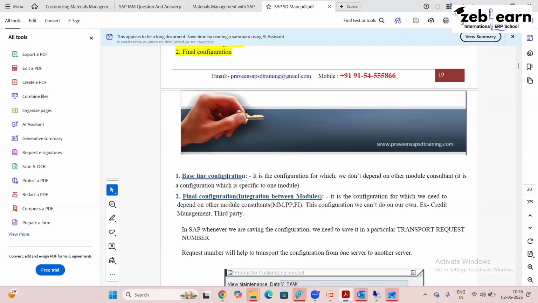In SAP, whenever we are saying configuration, we need to stop. So baseline is you work in your own module. Final configuration is integration between other modules. So as FICO consultants, we work with SD and MM also. Okay.